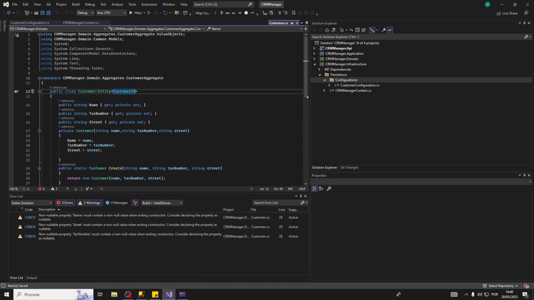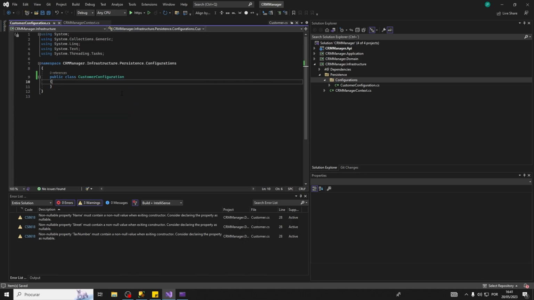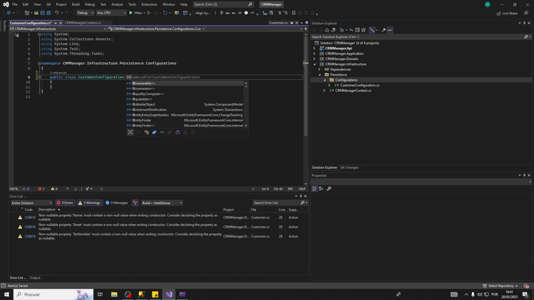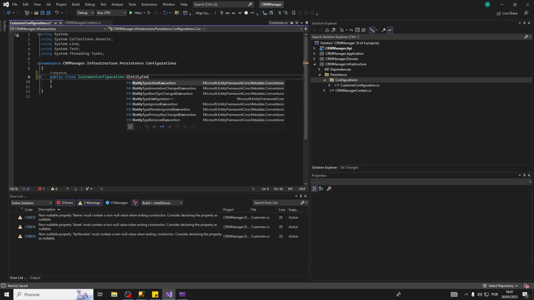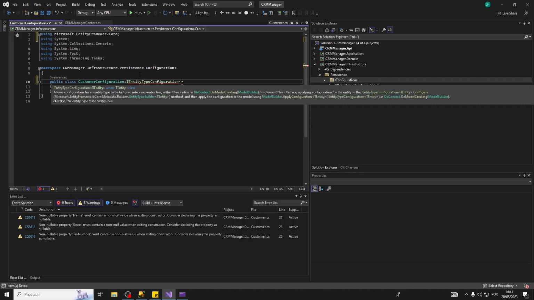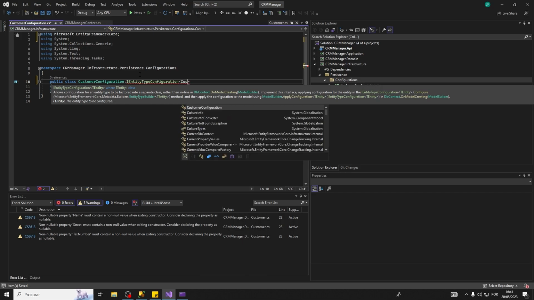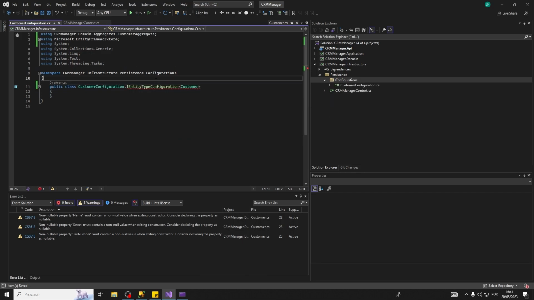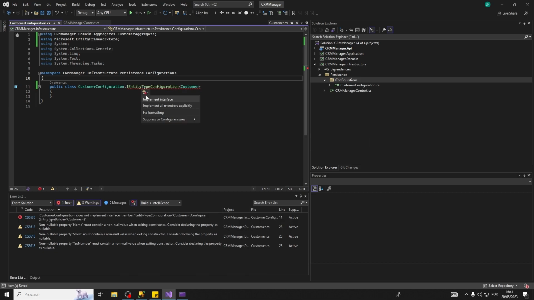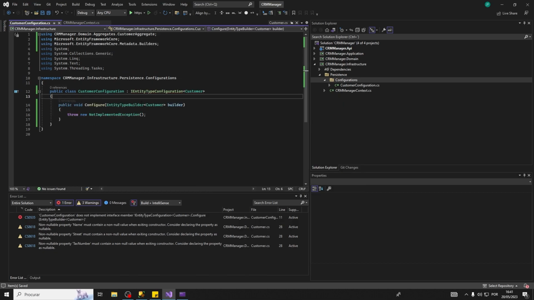Because by default, if I just run the project like this, it will give an error because it won't be able to know what CustomerId is. So I'll need to tell Entity Framework how to configure that. So let's do it. So let me do IEntityTypeConfiguration of Customer. Let me implement the interface.